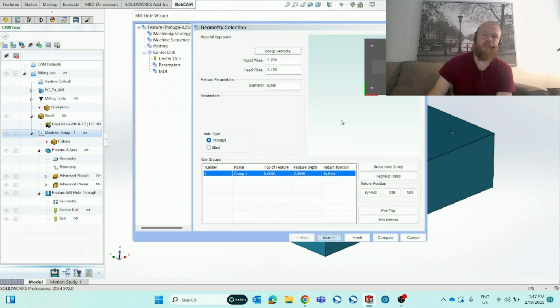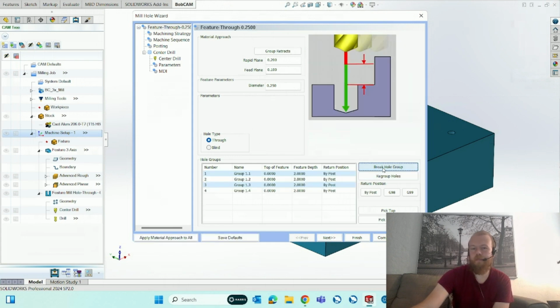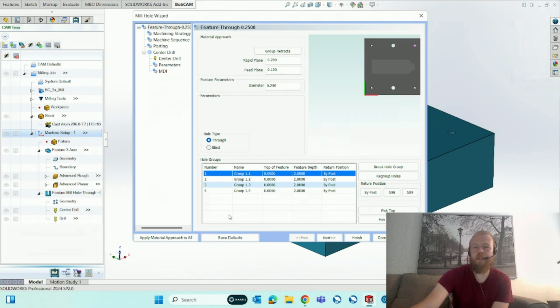Now, I'll go through the group retracts option. So right now, this is one group of holes, all 4 of them highlighted. You can't see that, so I'm going to move myself again. So you can see all 4 of these pink dots here. These are the 4 highlighted holes in one group right here in this geometry selection page. Down at the bottom, you can see these buttons, break hole group and regroup holes. So I'm going to break hole group, and now I can highlight each one, and they're all individually in a group of their own.